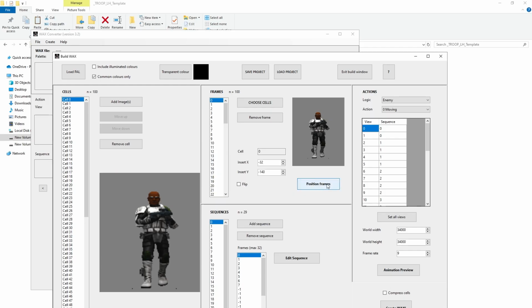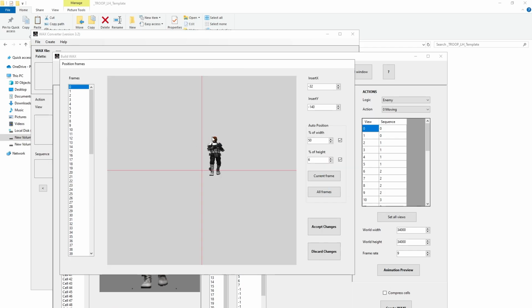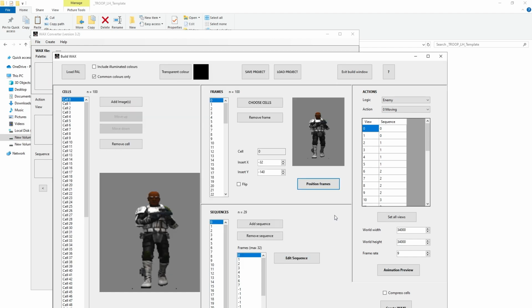That's okay. Position frames. All of these are going to be offset, and you don't want that. However, the reason they're offset is because each of these frames here has already been aligned to a certain value once the character's been trimmed in Photoshop. So we'll discard those changes for now.